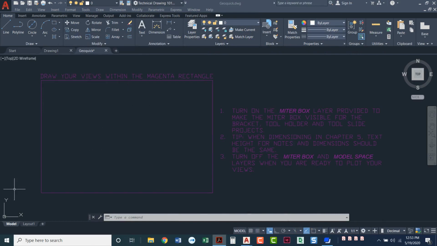It says to activate the Model tab. The Model tab was already activated for me. The Model tab is where we do our drawing, and you'll know that you're in the Model tab because, first of all, it says Model and it's highlighted down here, but second of all, you'll know you're in the Model tab when it has that black background to it. This particular template, the Imperial Prototype, has a magenta rectangle and some text on here.